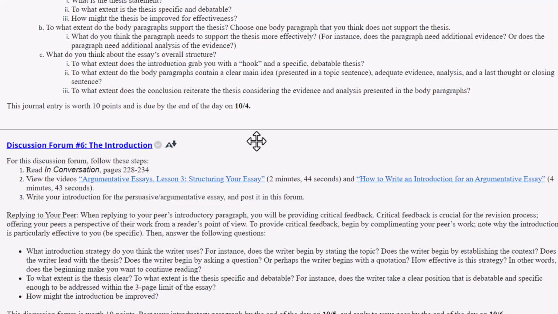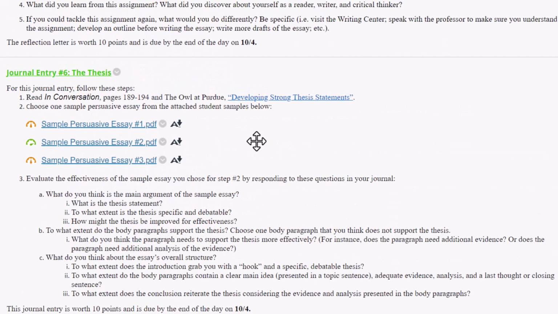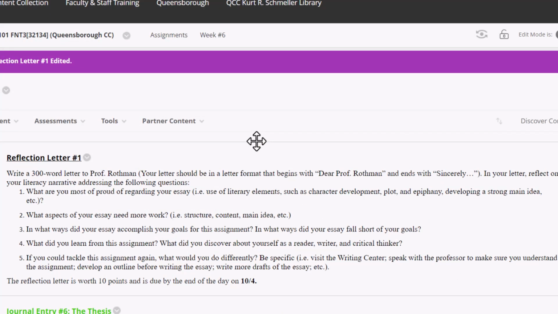So this forum is worth 10 points. Post your introductory paragraph by the end of the day on October 5th and reply to your peer by the end of the day on October 6th. In addition, you'll write a reflection letter concentrating on your experience writing the literacy narrative.